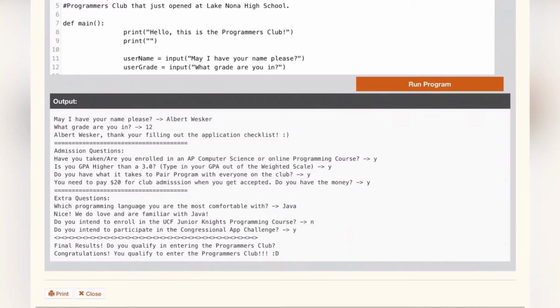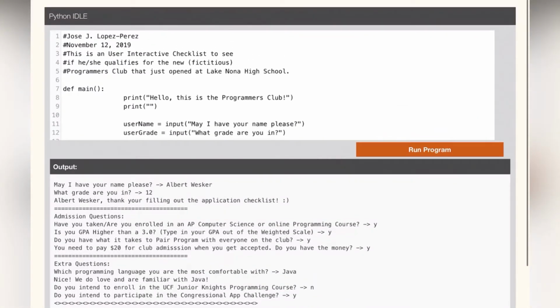If in the admission questions there's only an N, you automatically don't qualify, because these are just requirements to enter the club. So yes, here is the Programmers Club application checklist. Now continue on to the rest of the video with the next project.